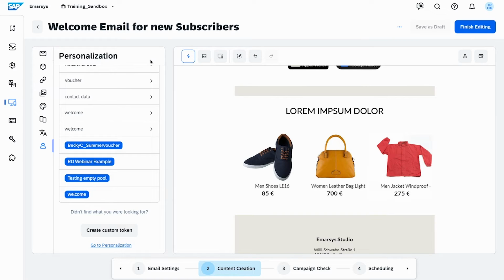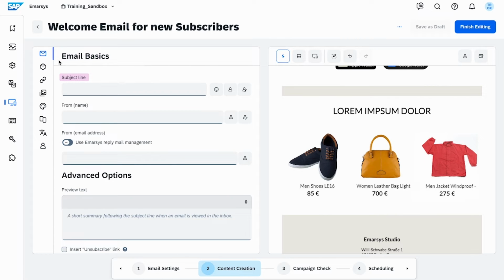Let's have a look at the other tabs. On Email Basics, you define the subject line, from name, and from email address. These fields are all mandatory.